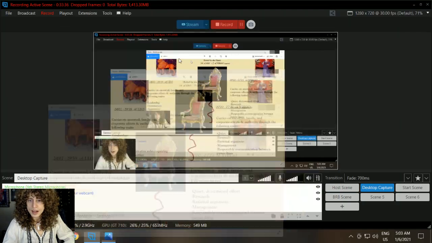Now, finally, I can get rid of these stupid pictures. Pretty sure that should be all of them.